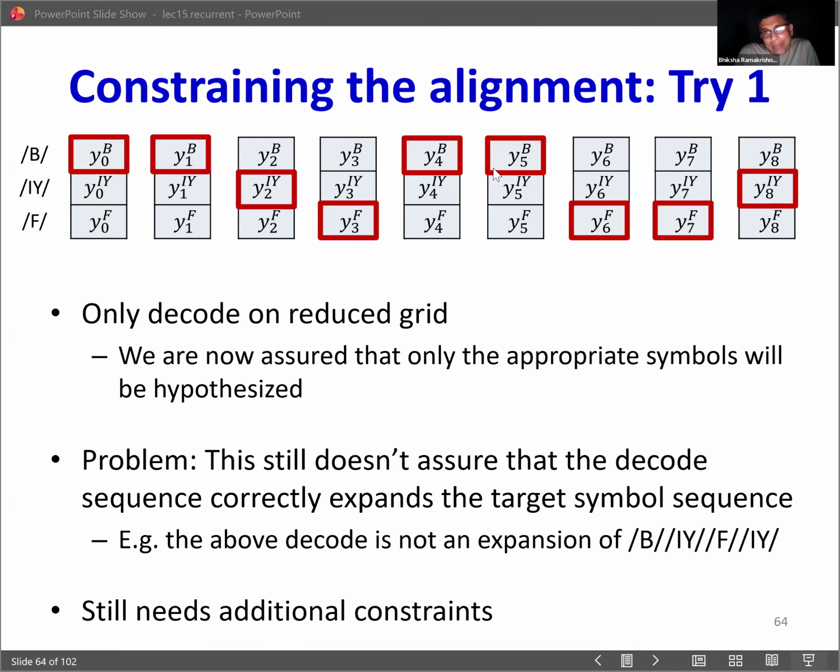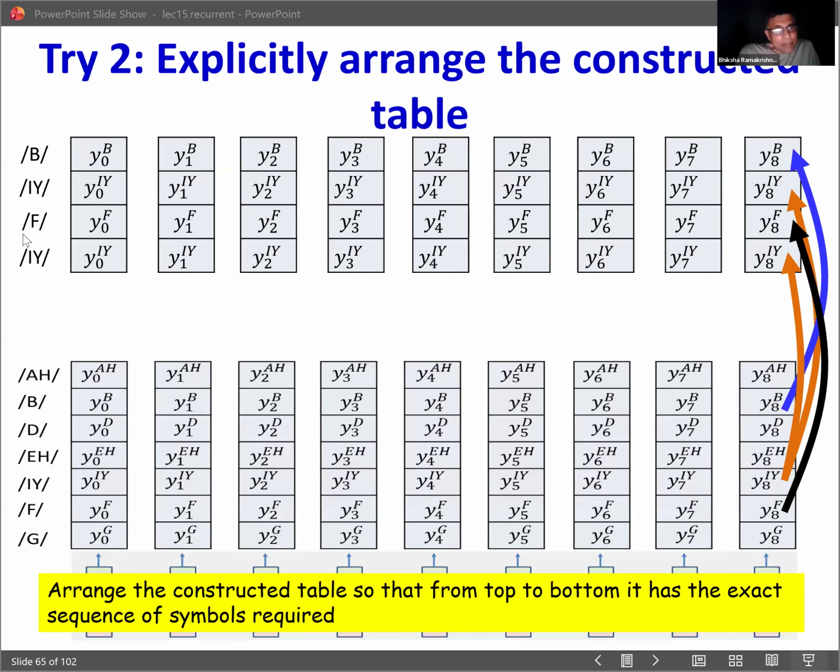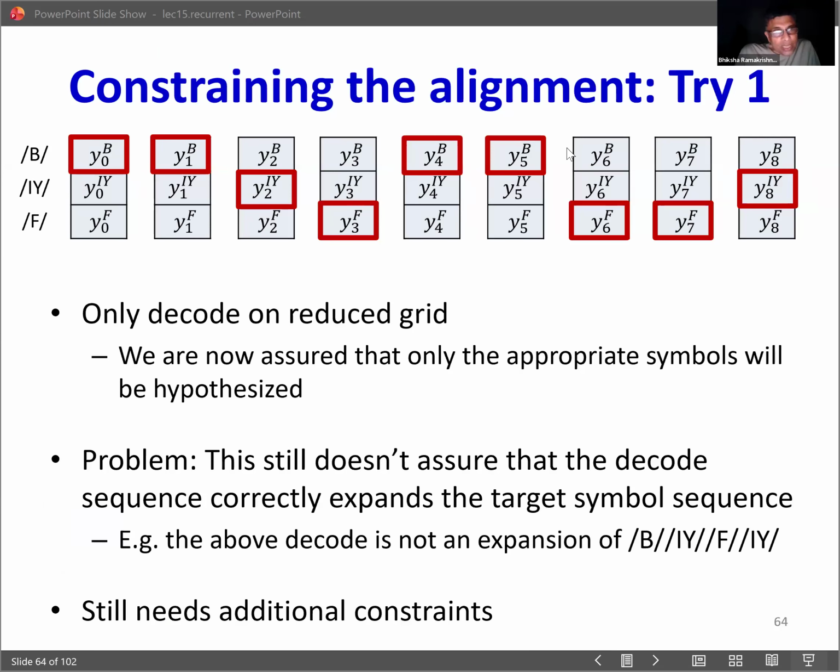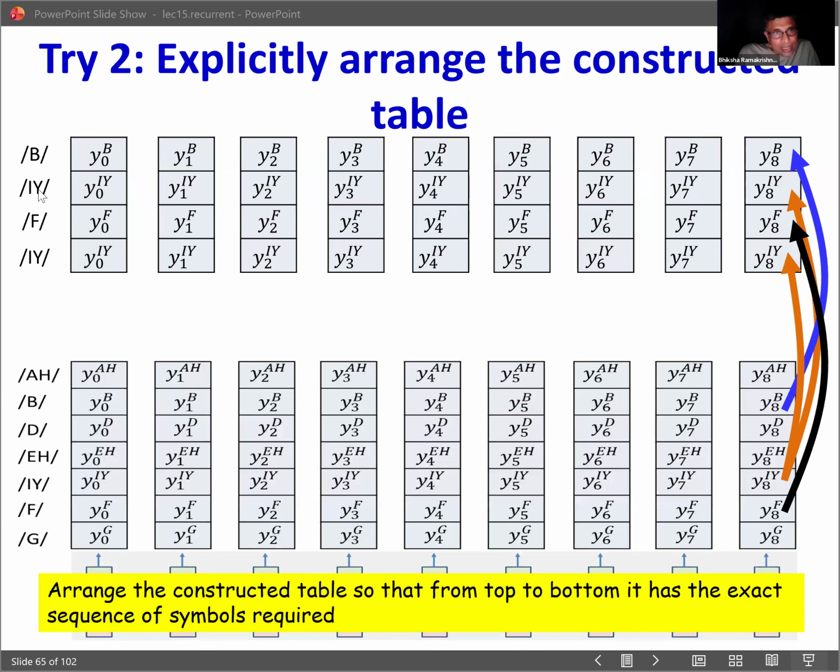So, time varying masking. Here's a simple trick. This is my target symbol sequence, B, E, F, E. I'm going to make a reduced table, but instead of just looking at only the rows corresponding to my target symbols, I'm going to arrange them in order. Corresponding to each symbol, I'm going to pull out the row and place them in the table over here in the same order as my symbol sequence.